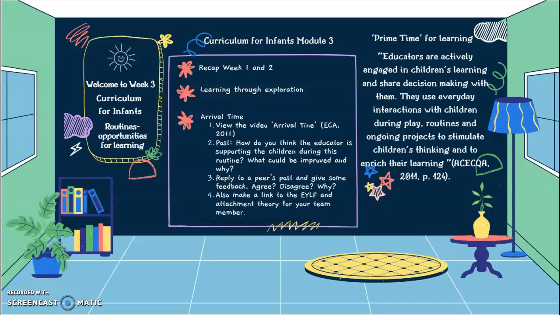So we've been reading and learning about the critical elements that inform the curriculum and pedagogy for infants. So your view or image of the child and your philosophical perspectives. So these will be the basis of your teaching practice and what to teach.